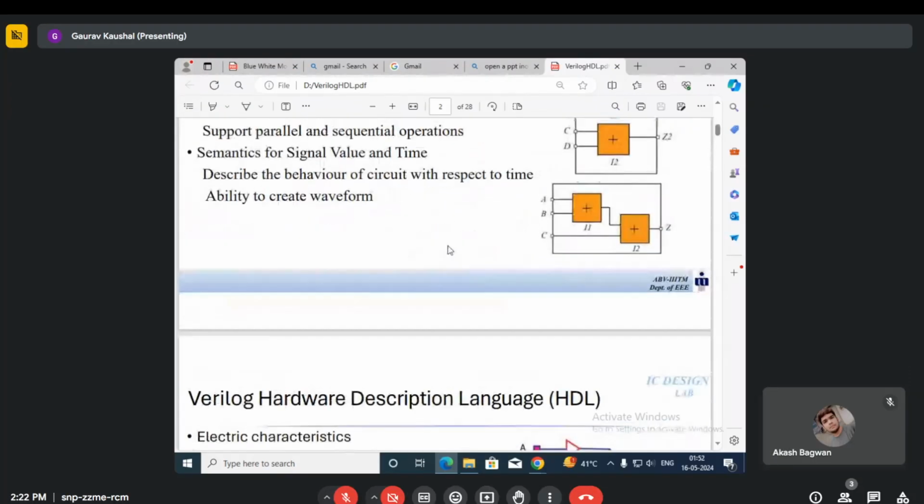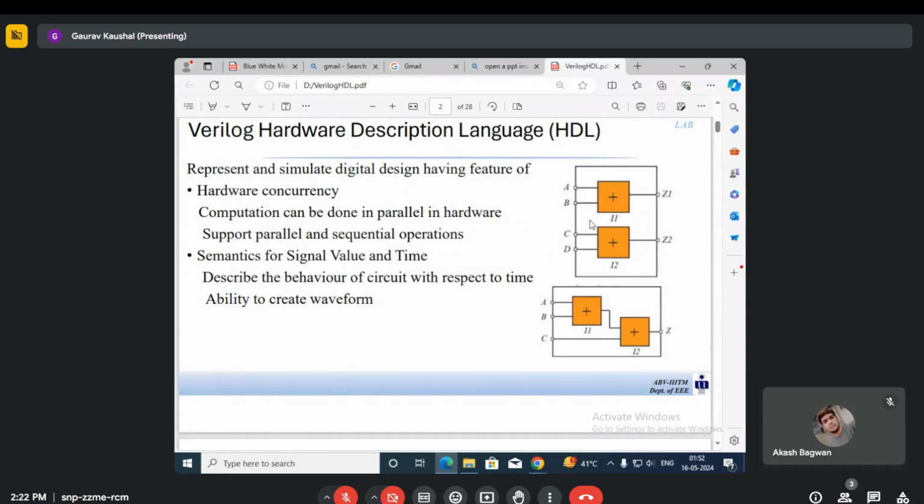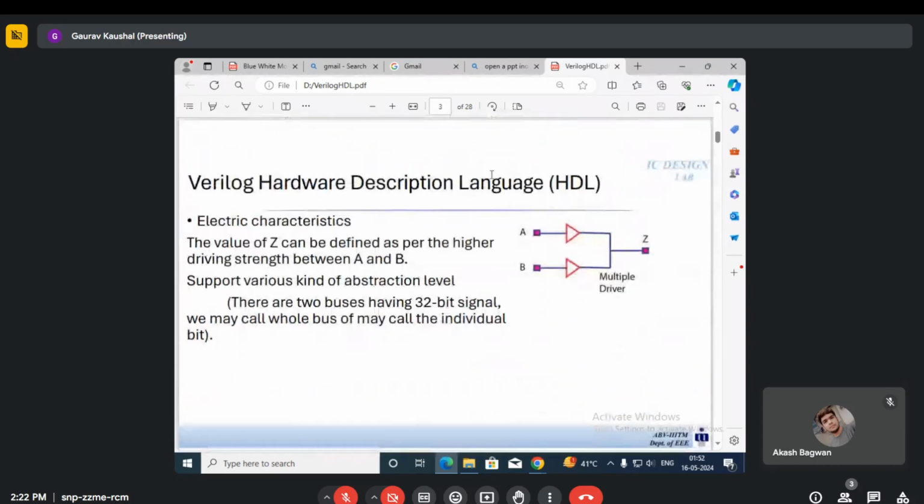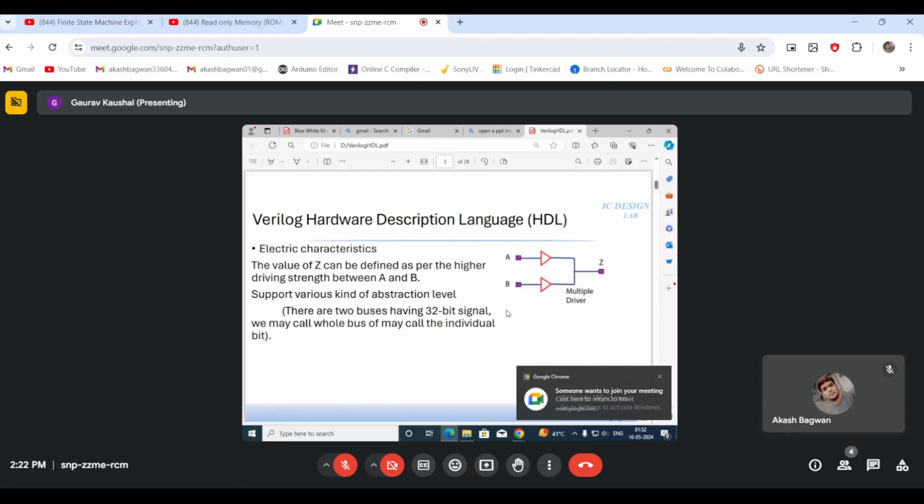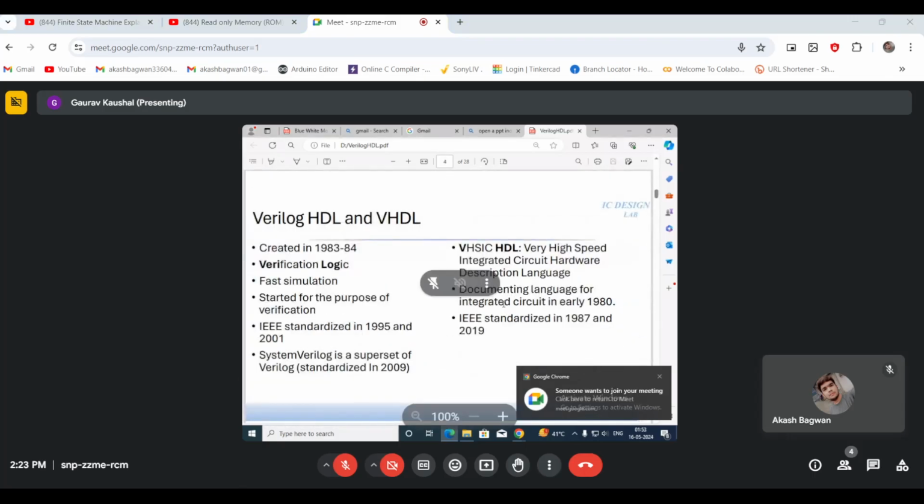In the last slides, we said that Verilog can compute operations in parallel. Verilog also has the capability to define the z value if the two drivers have different values. If A is different and B is different, which one has the higher driving capability? It defines the value of z, isn't it?